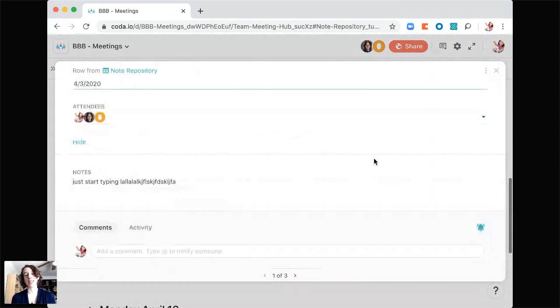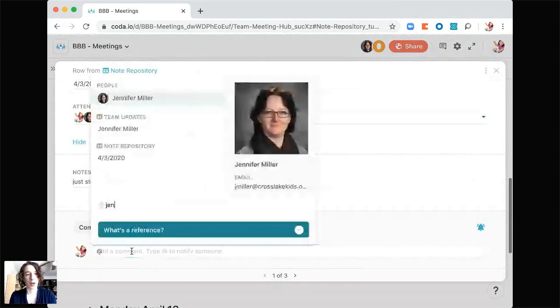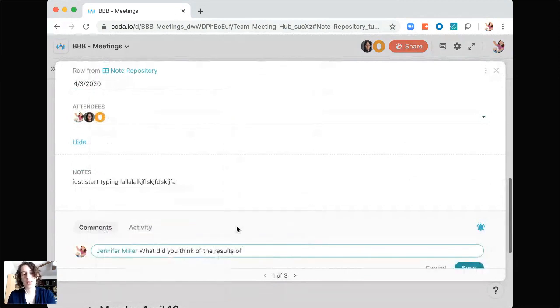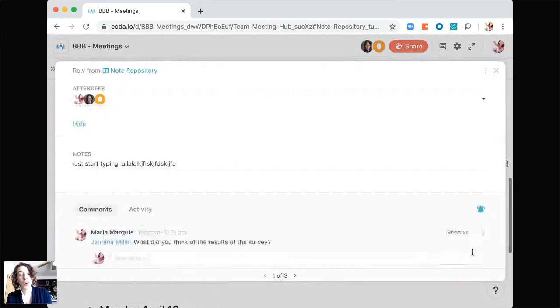And the other thing I really like about it is that by having the notes in this more structured format, you can also have a comment thread. So I could be like, oh, at Jennifer, what did you think of the results of the survey? And when I do that, Jennifer's going to get notified that I've said that.